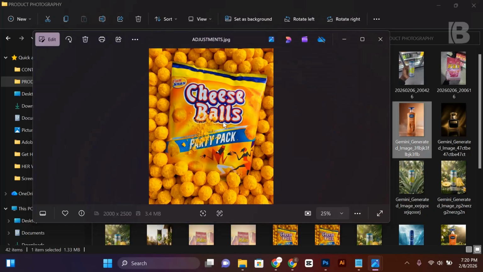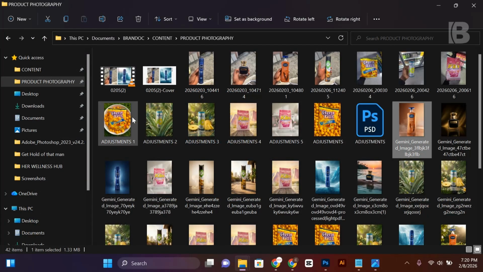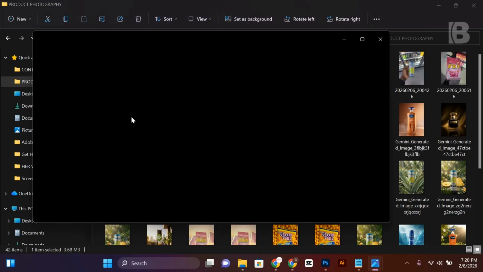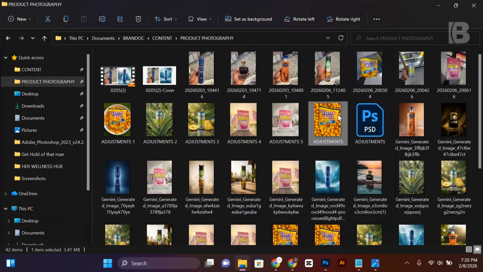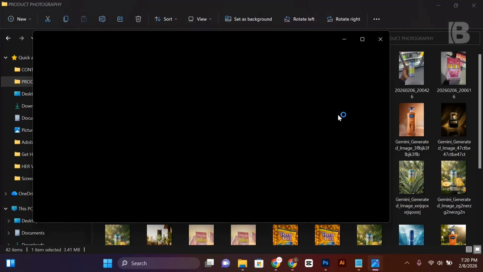Here and here. I first got this with the prompt. This was where I first got with the prompt. Then I told ChatGPT, I told Gemini rather. Gemini was where I generated the image. So I told Gemini that I want cheese balls to surround the whole canvas. So that's how we now got this prompt. That's how we got this image.